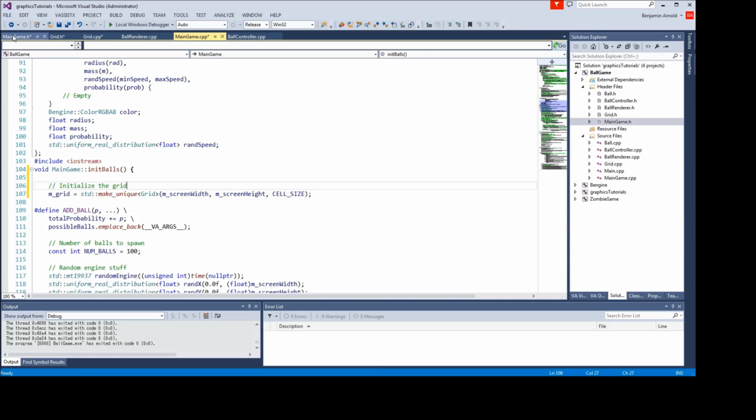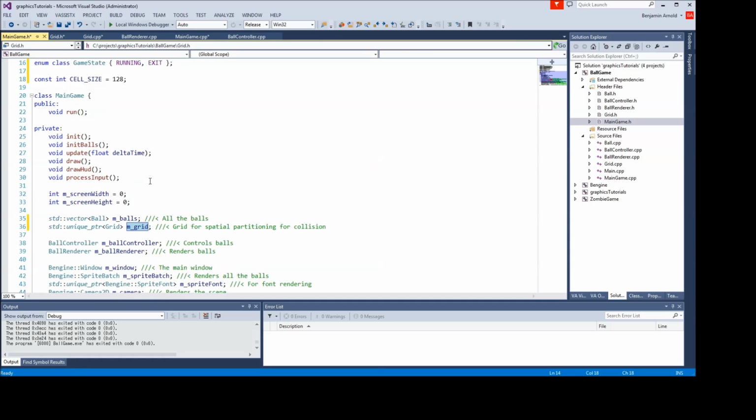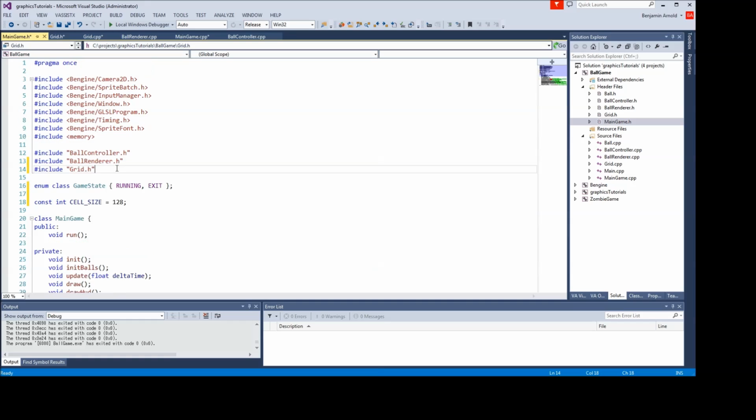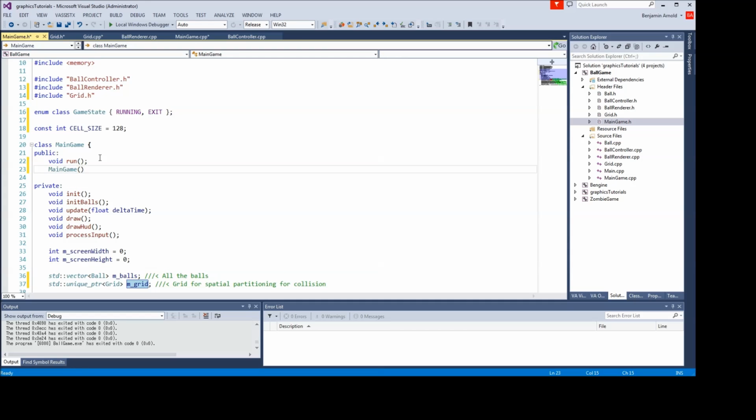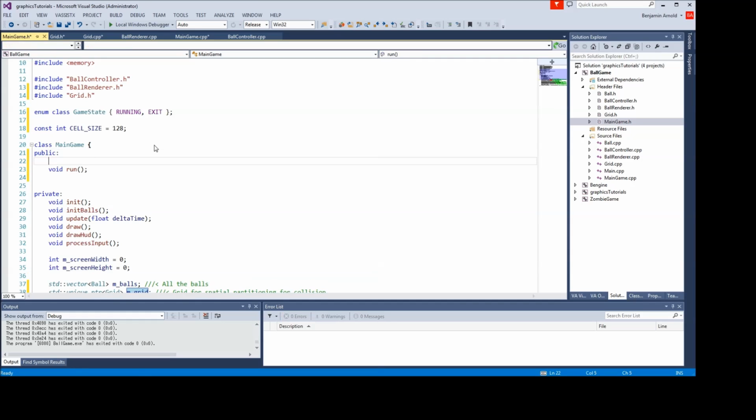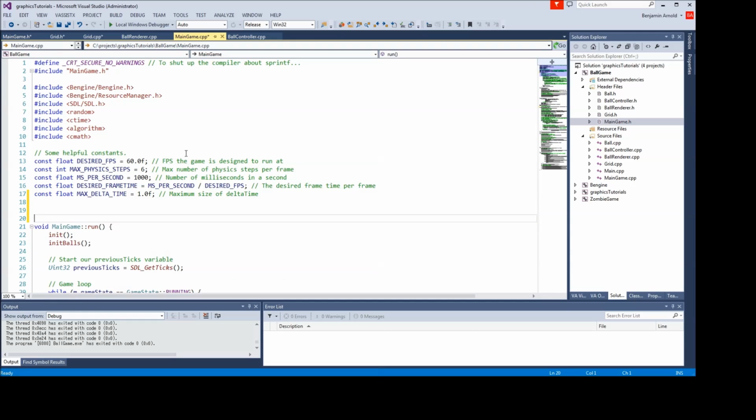Now there's one thing you need to look out for when you're doing unique pointers, and that is the destruction of the unique pointers. Now we might get an error here since we don't have a destructor, but I think we might be okay since we included grid in the header file. If we were doing a forward declaration and we weren't including grid in the header file, in order to make sure that grid gets destroyed, we need to make a main game destructor, and we need to implement that in the CPP file, and we'll do that up here at the top. I really should have done this in the tutorial for unique pointers.